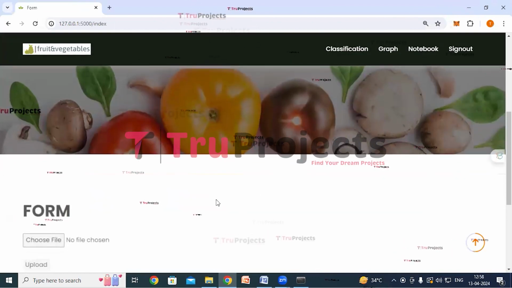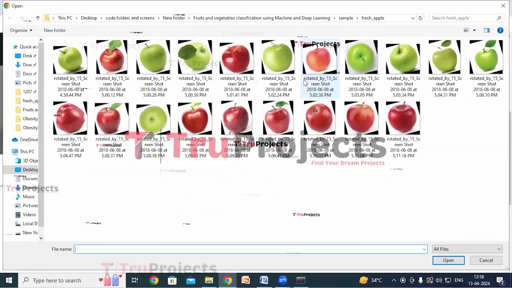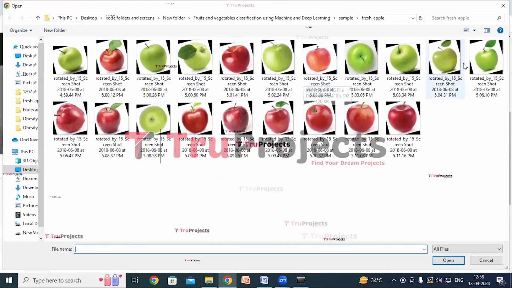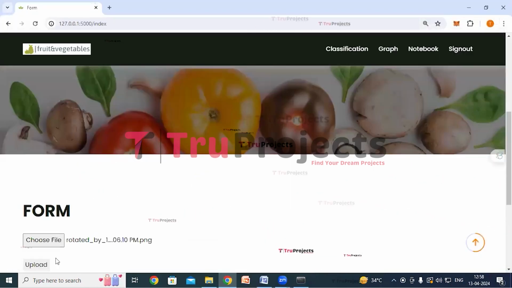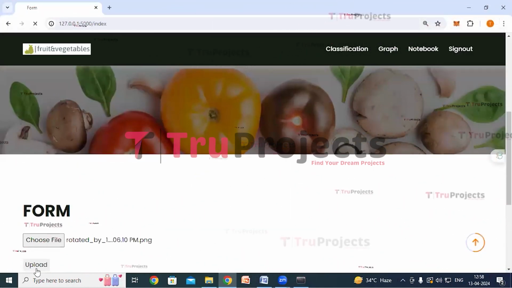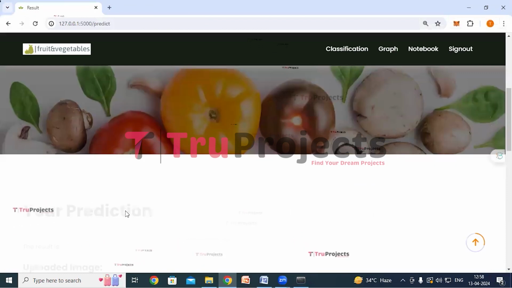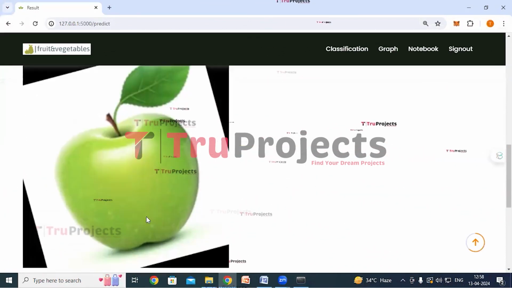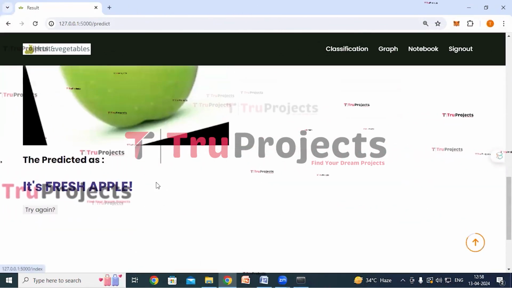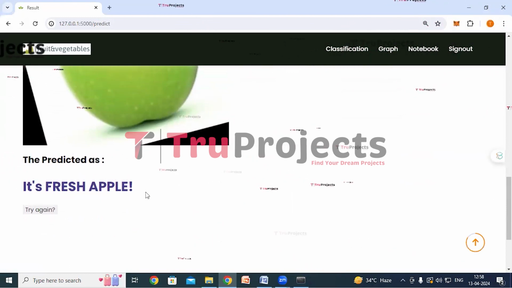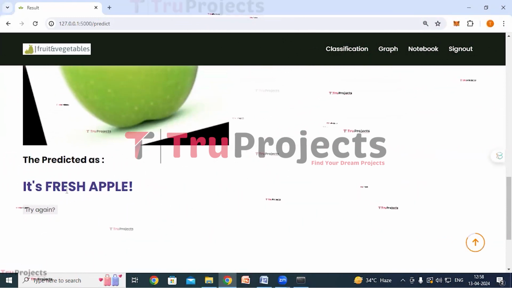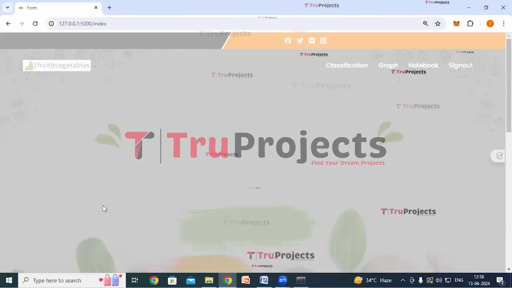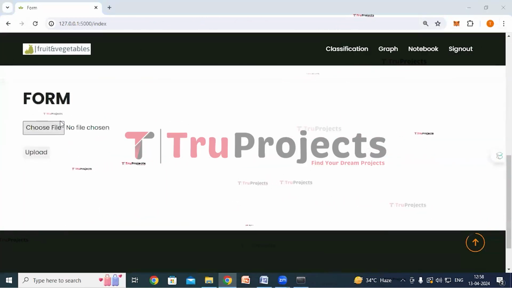We'll try uploading another image, click on choose file button. This time we'll upload this image, click on open. The image has been loaded, click on upload button. This is the uploaded image, and here we can see the classification, that is, it is fresh apple. Click on try again, click on choose file.